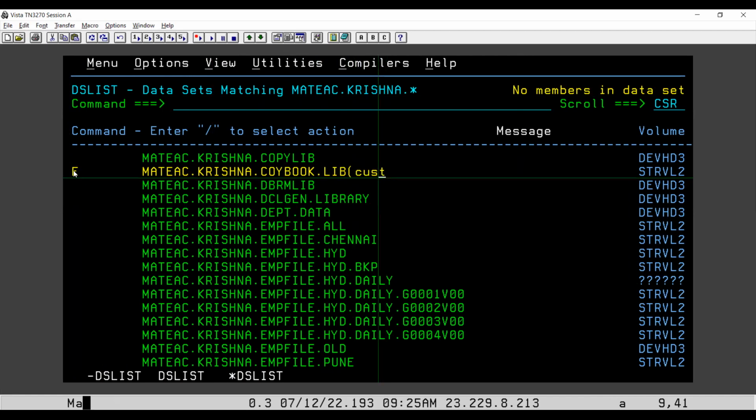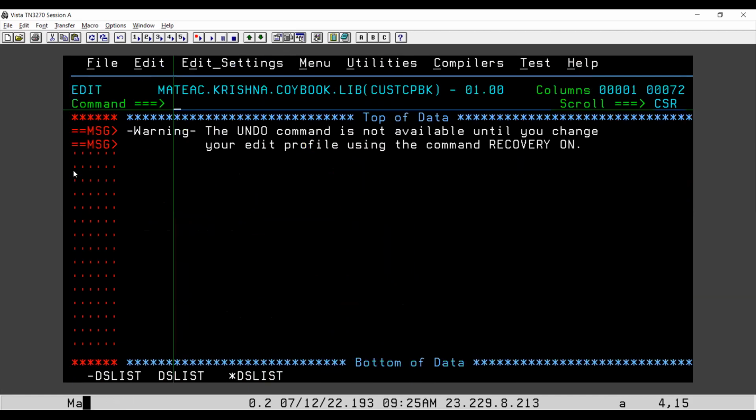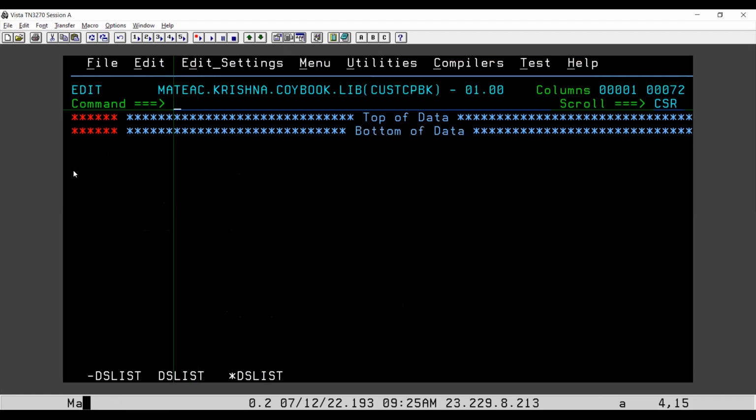I'm giving a name like customer file, right? Customer copybook, CUST CPBK. These are user defined names. You can give any names. Each project has its own unique naming standards, and you have to follow their naming standards. They will tell you in KT what names they are using.